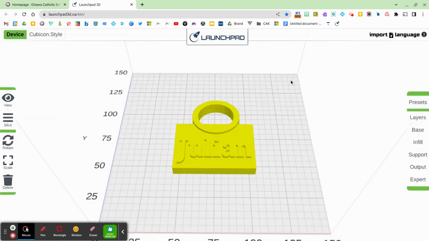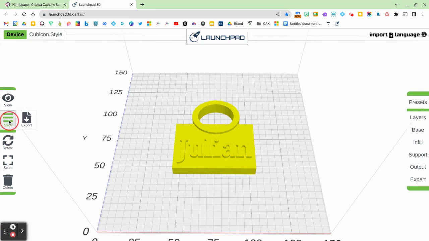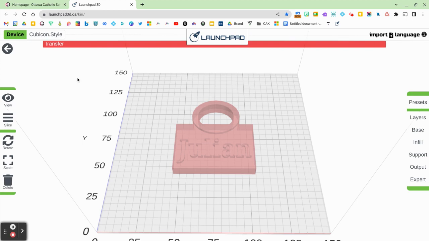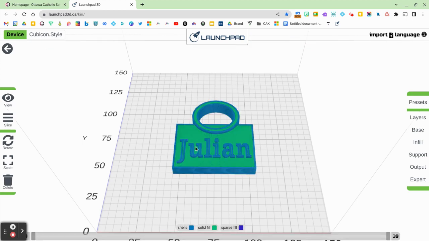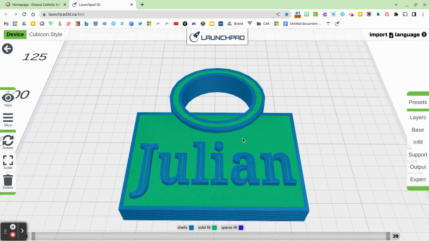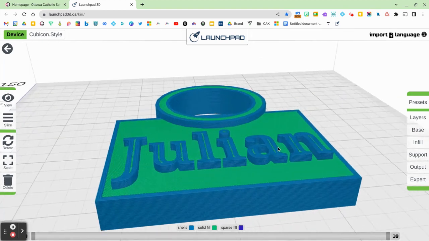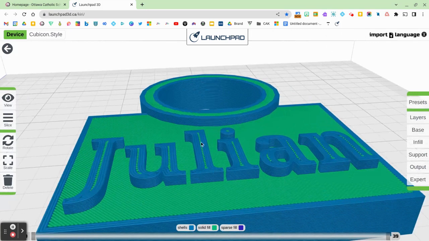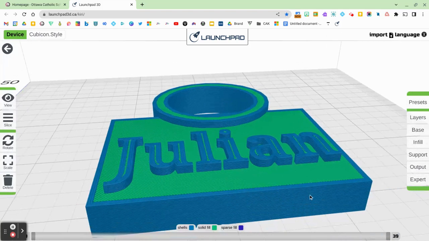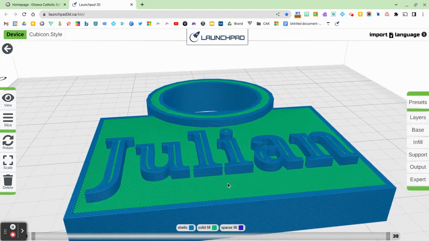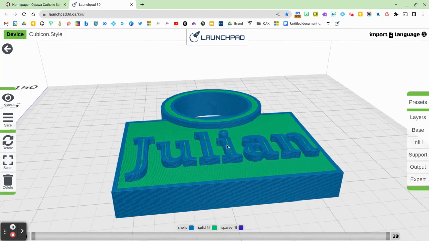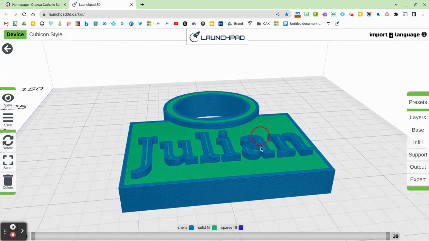So once I click that and click X, I can see here that it's now programmed to cubicon.style. I'm now ready to slice it. When I slice it, you'll see at the top, it just loads and renders, and it will show you now, when you zoom in, what your 3D design is going to look like. And if you can see all of these lines, those are just how many lines and layers are going to be used when the filament is coming out of the extruder nozzle. So I think this project might take a little bit of time because there are so many layers.